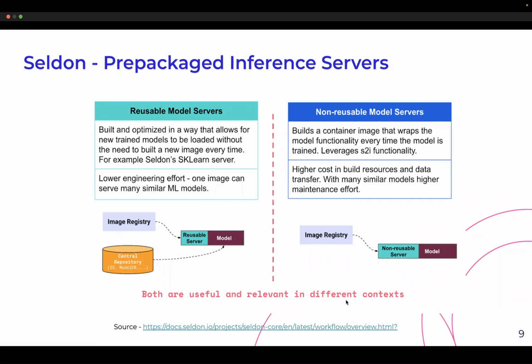But as mentioned over here, both are useful and relevant in different contexts. Right now, Seldon just provides 4 or 5 pre-packaged inference servers. But as and when the models become complex and use several other frameworks, suppose it might be a combination of scikit-learn and XGBoost, or a combination of MLFlow as well as Hugging Face, TensorFlow, and PyTorch. When there is a combination of multiple things, then these prepackaged servers might not be useful. In those cases, obviously, you need to go with the second route, that is the S2I. That is what they have mentioned over here.